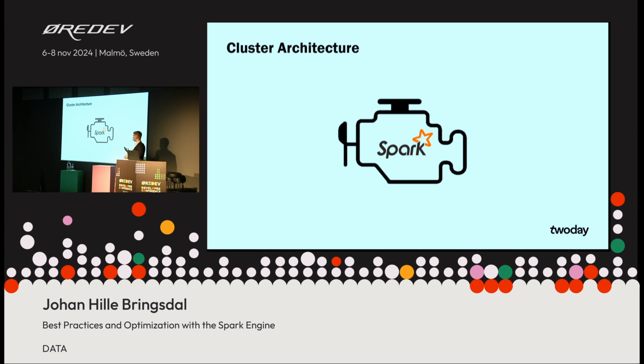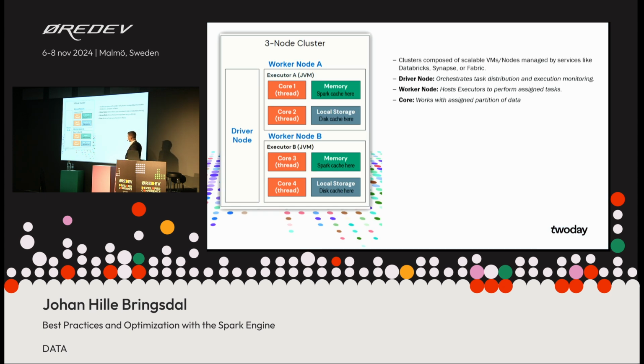So now we know the engine, Apache Spark, and we know where we want to store our data. So let's take a look specifically at the cluster architecture inside of the Spark engine. So here's a very simple example. This is a 3-node cluster. It's quite a small cluster. We have a driver node on the left, and we have 2 worker nodes. And inside of those 2 worker nodes, we have 2 cores each. The driver node is responsible for assigning the tasks that come in when you're actually throwing a query at it. The worker nodes are the ones that are hosting these executors to perform the tasks, and the core itself is the one that's actually doing the work.